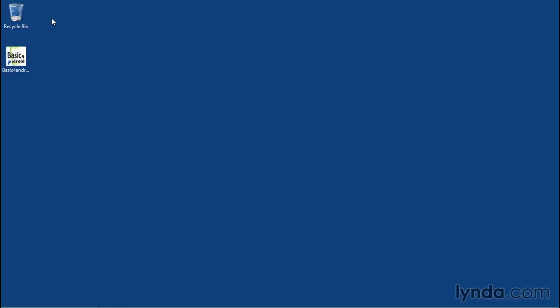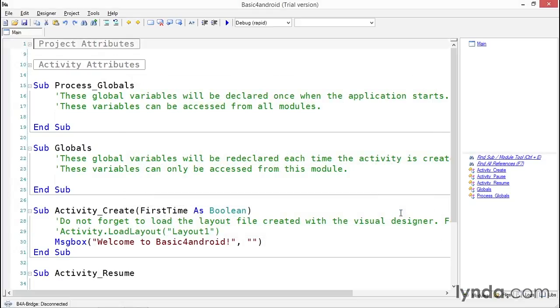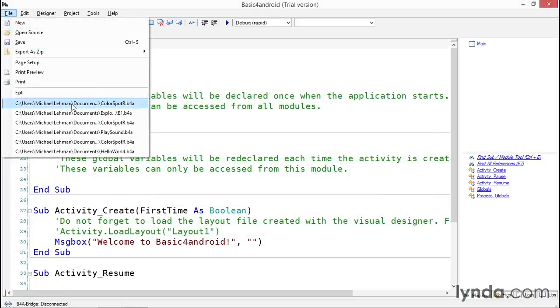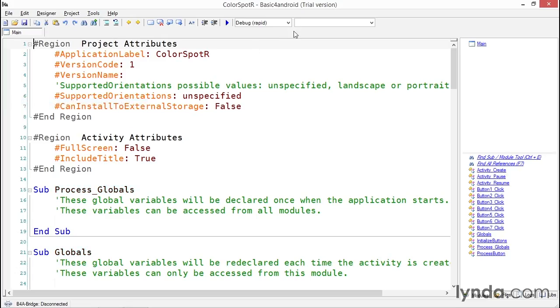The final step in using BASIC for Android is to create a .apk file, which you can use to send to the Google Play Store or the Amazon App Store. We'll double-click on BASIC for Android again, close this opening dialog box, open up our project, and you'll notice up here at the top, right in the middle, that it says Debug Rapid.